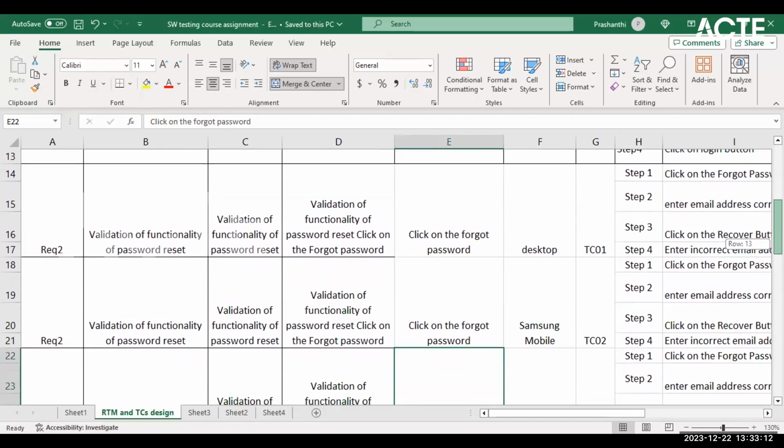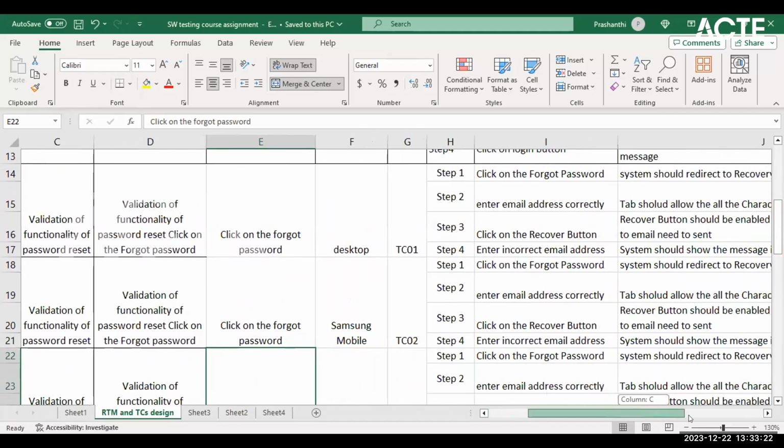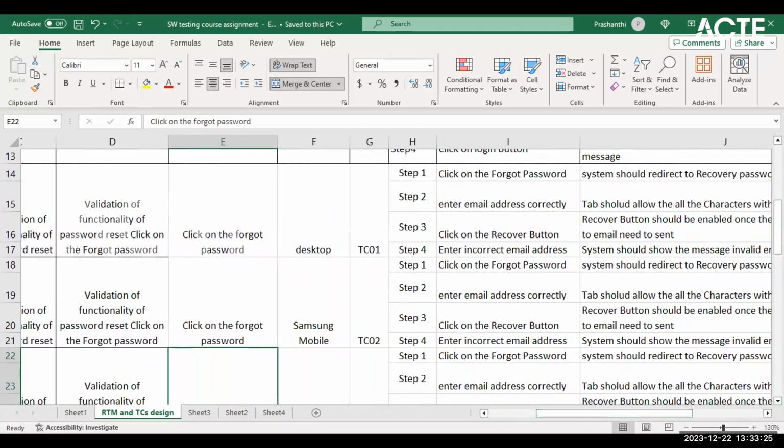This is the one requirement, validation of functionality of password reset, I tried. What all do you have? Just walk me through, from column A to all the columns. Just explain what you have written and everything. What is the requirement?